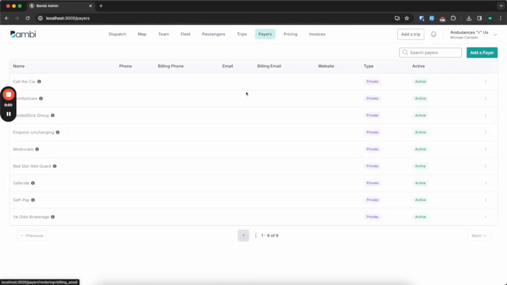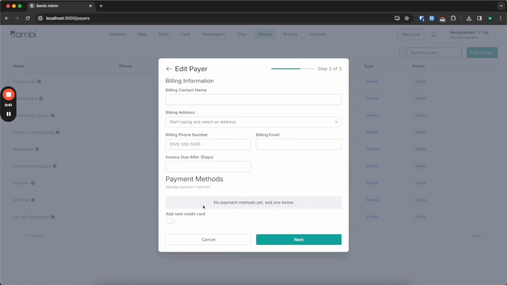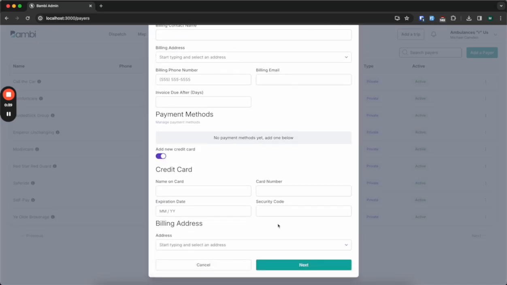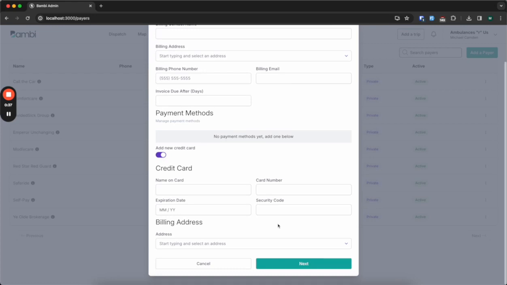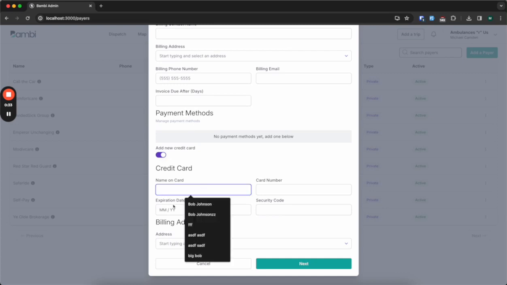Also, if we go to the payers page, we can modify them there. So let's say Call the Car has a credit card they want to keep on file. On the second screen here, we can add a credit card in the exact same way that we were able to add it for the passenger. Although now it's just associated to this particular biller. So let's add a card here.